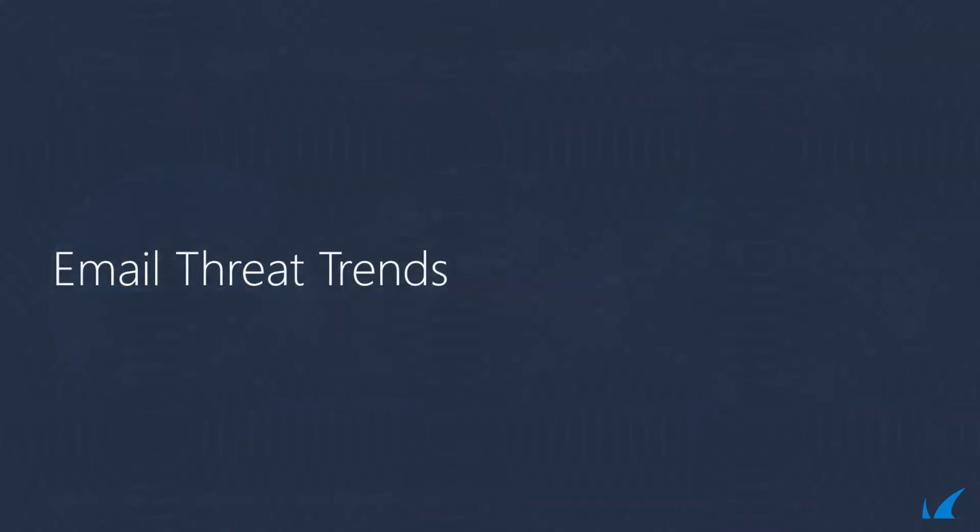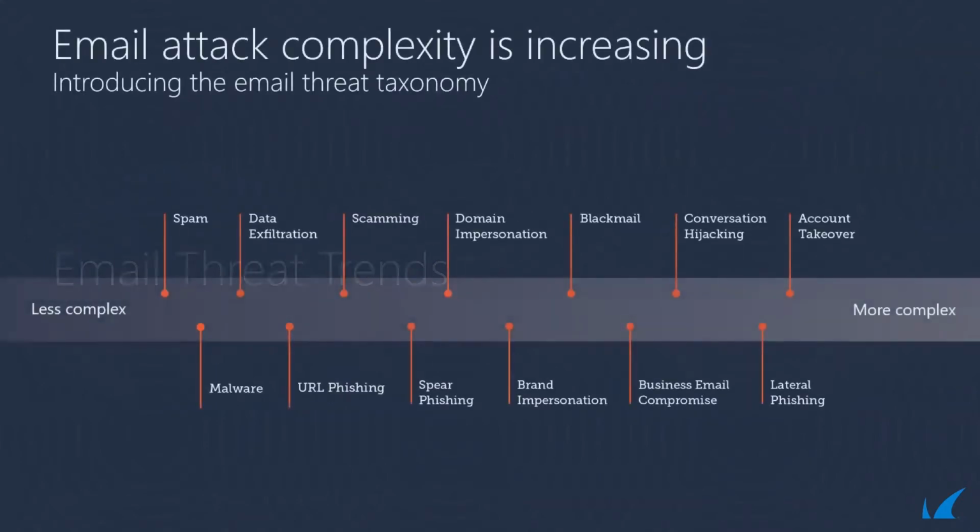So let's have a look at email threats and the trends of those. We've defined 13 known threat type categories. As Beatrice mentioned before, we've got that ebook for you, which we'll send at the end of the presentation. And they're trending from less complex on the left all the way to more complex on the right. You've got your traditional spam, and that's then going up to phishing attacks, conversation hijacking, lateral phishing attacks, and account takeovers. So defenses need to be more robust to identify the more complex attacks.